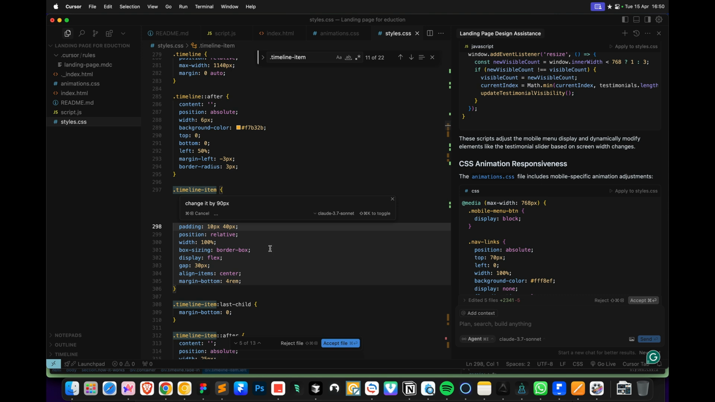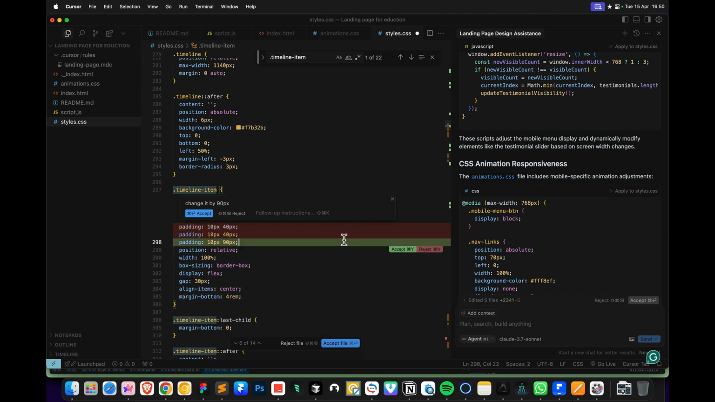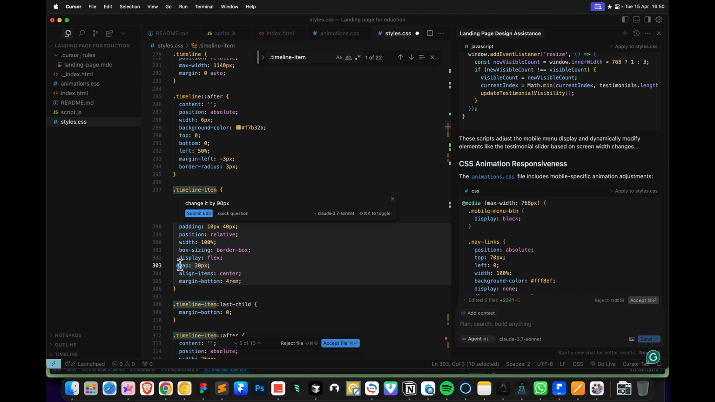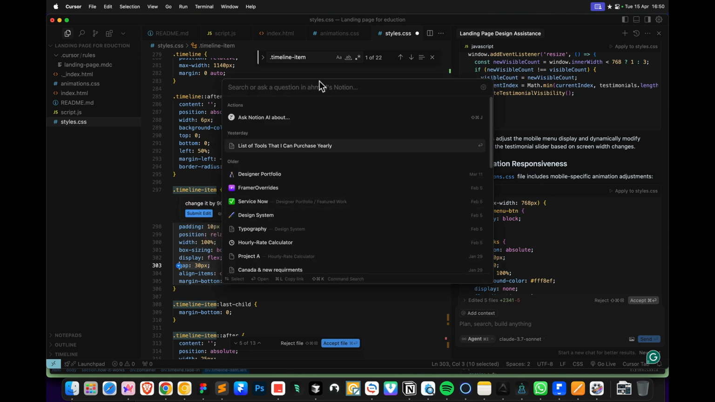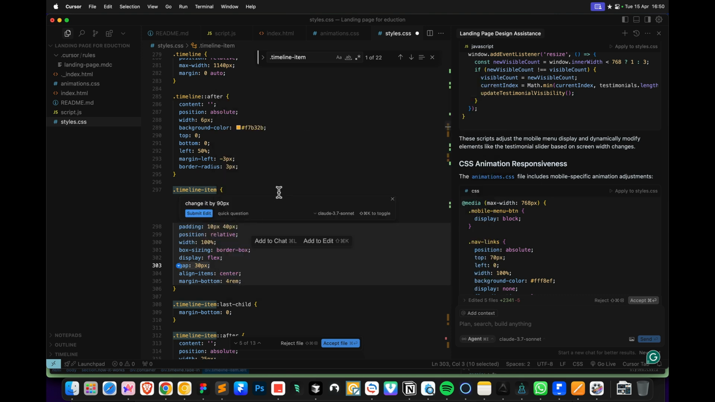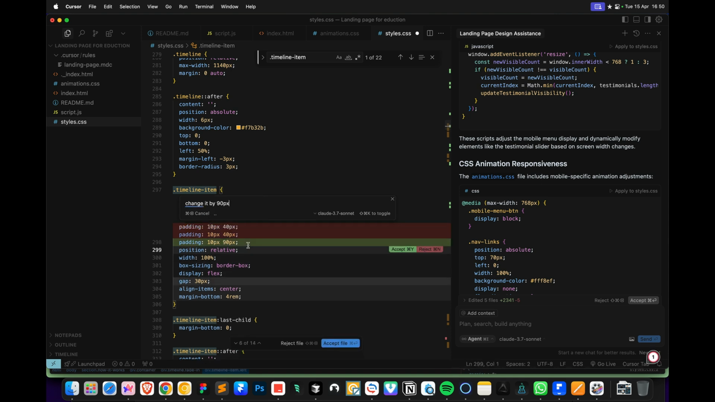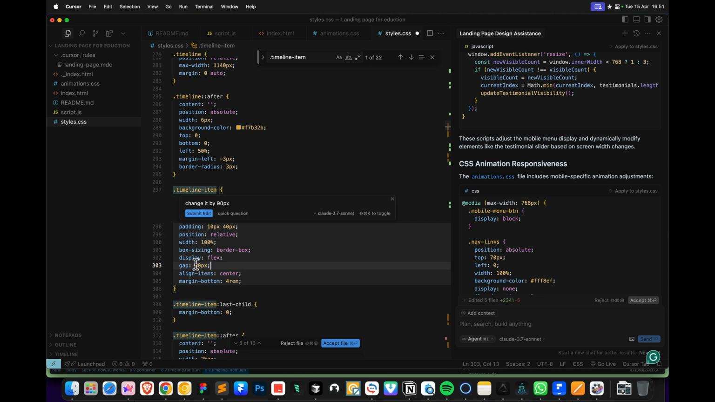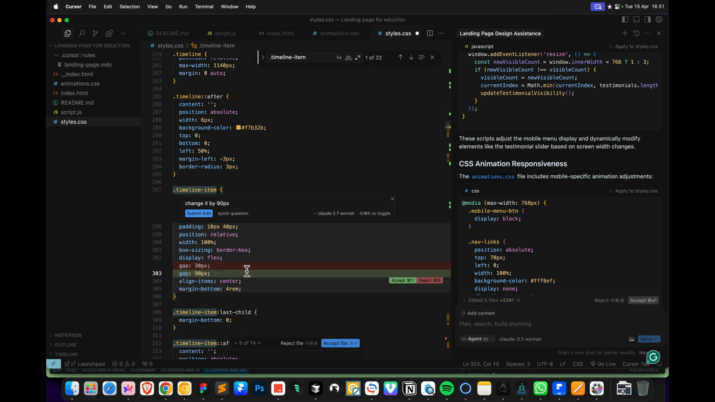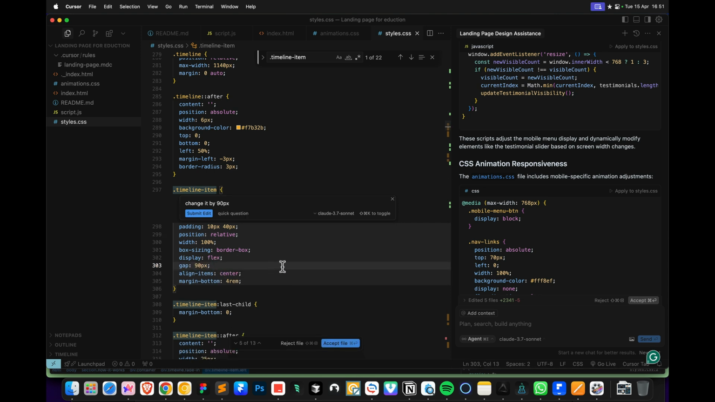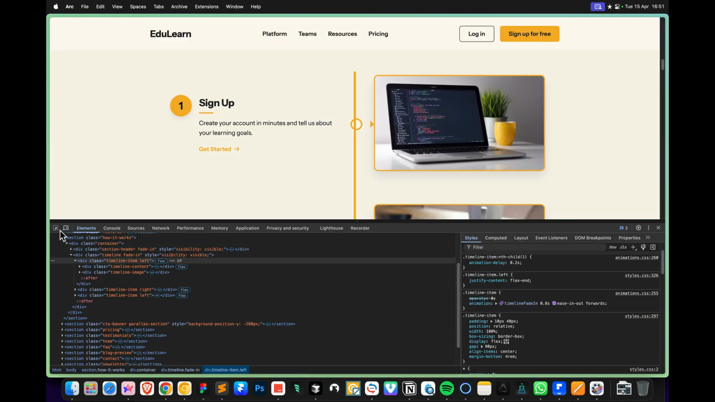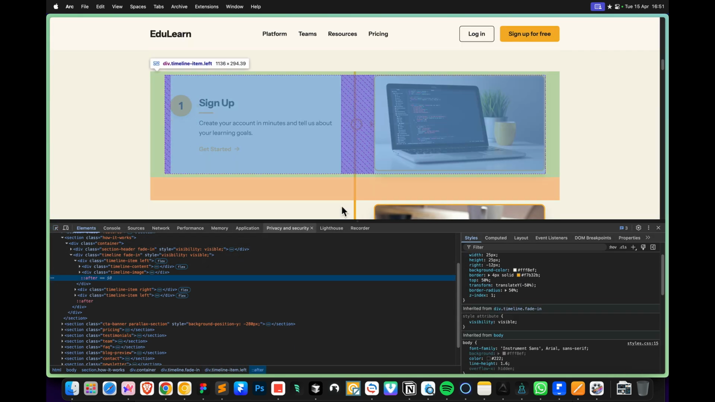Make OK. Sorry for this one. To edit, you can highlight here and press Command Shift K. Change it to 90. You can manually do this by typing 90 pixels. It will add it and move it. And we have this section, this area.